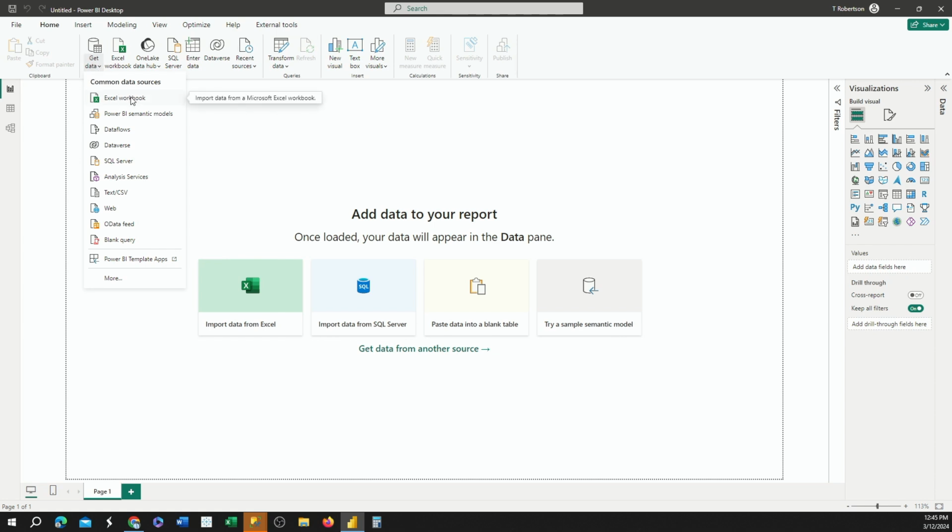Here we can see the initial sources that you can get data from for Power BI: Excel workbooks, semantic models, dataflows, Dataverse, SQL Server, Analysis Services, CSV files, the web. You can bring data in from the web. I am not sure what that one is saying there, but you can create a blank query. There are various sources that you can bring the data in from.